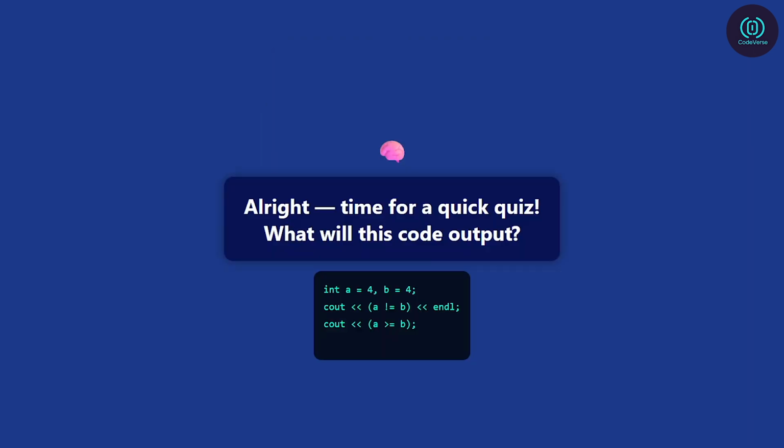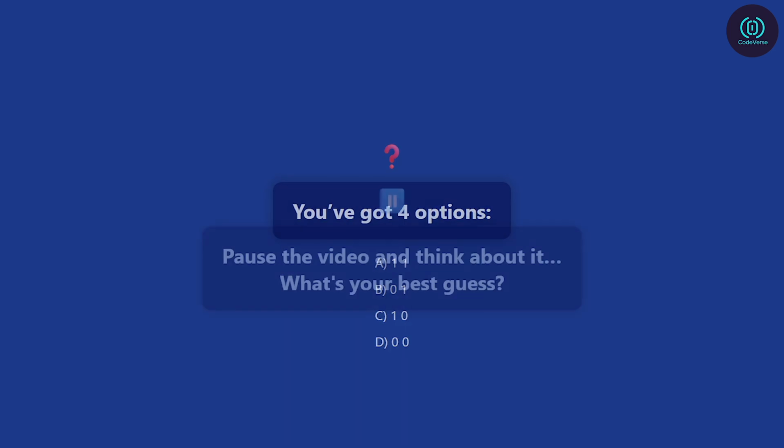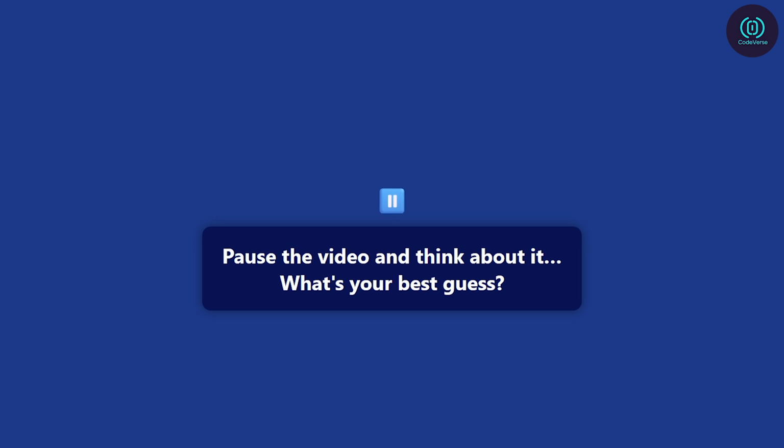Alright, time for a quick quiz. Take a look at this code and try to guess what it prints. int a equals 4, b equals 4; cout a not equal to b, and cout a greater than or equal to b. You've got 4 options: A, 1 1; B, 0 1; C, 1 0; D, 0 0. Take a moment to pause the video if you need to think about it.